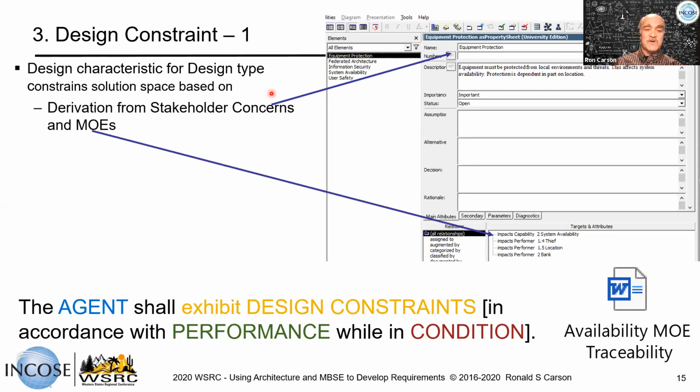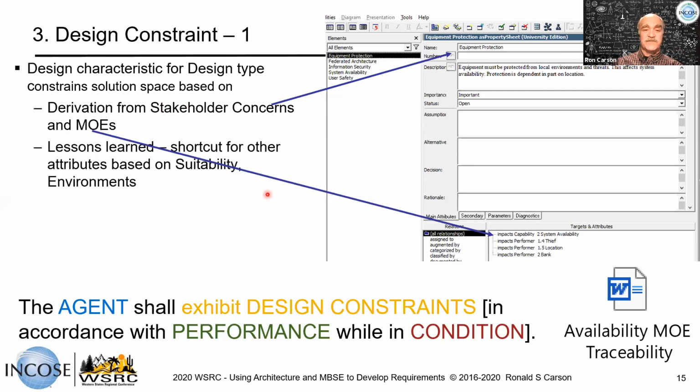These can get decomposed and translated into specific design characteristics, as well as other kinds of requirements. And whenever we use a design requirement, like all other types, it's important that we maintain traceability to the source so that we can understand why we have this requirement, rather than simply specifying a preferred solution with no justification. We sometimes use design requirements as shortcuts for lessons learned in resolving certain issues.